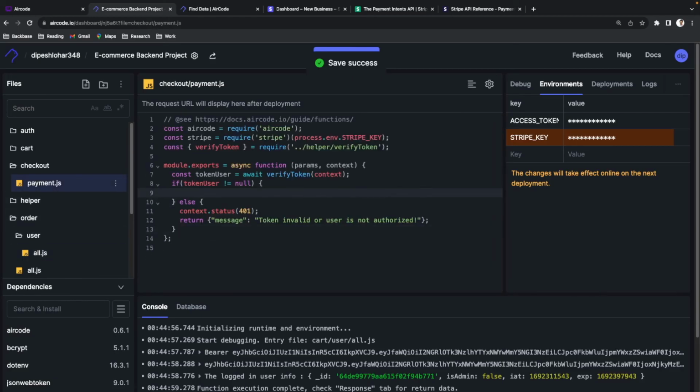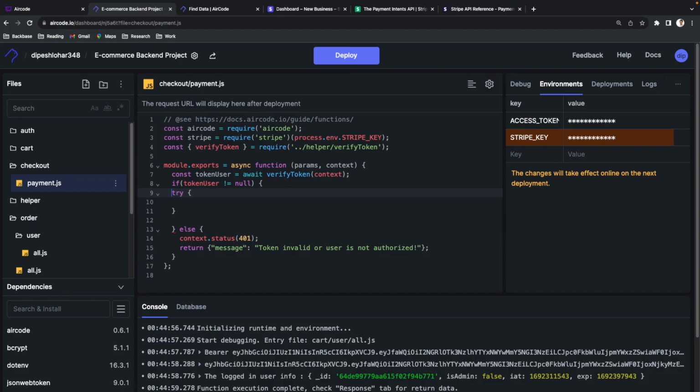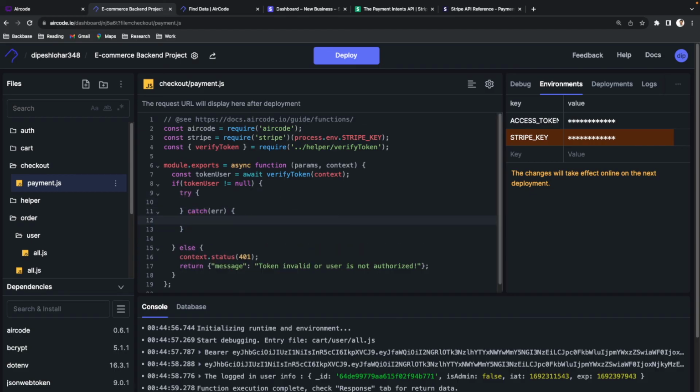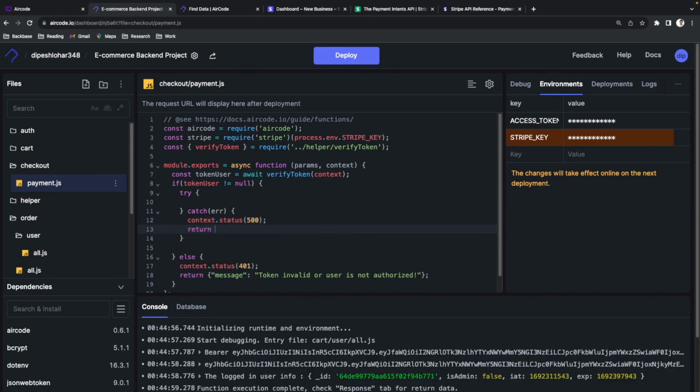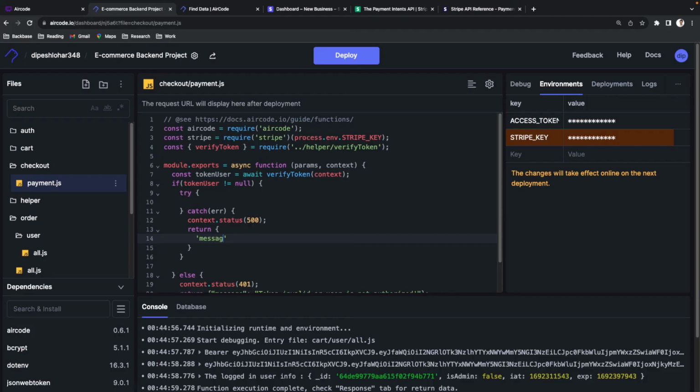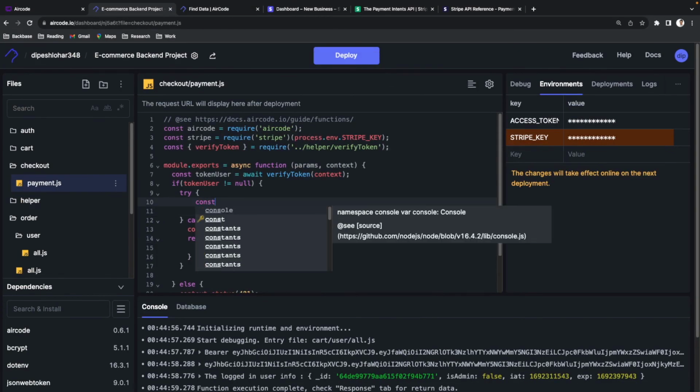All right. Now what we need to do here is first let's create a try catch block. So I'm going to have the try. All right. Then we are going to have the catch error, and then here in the error we are going to have the context dot status. We're going to have the status as 500. All right, then we are also going to return, and let's return a message, and we're going to add the message as error dot message.